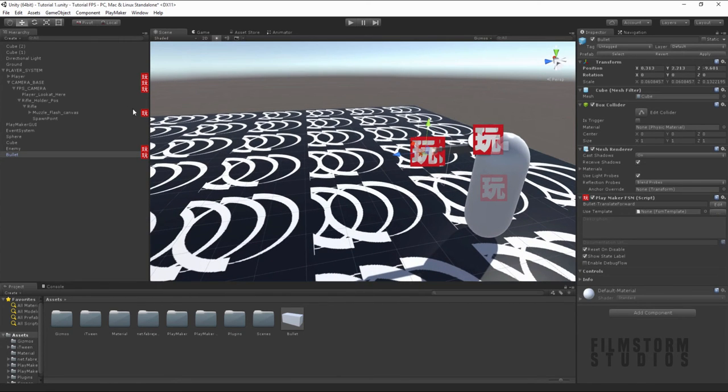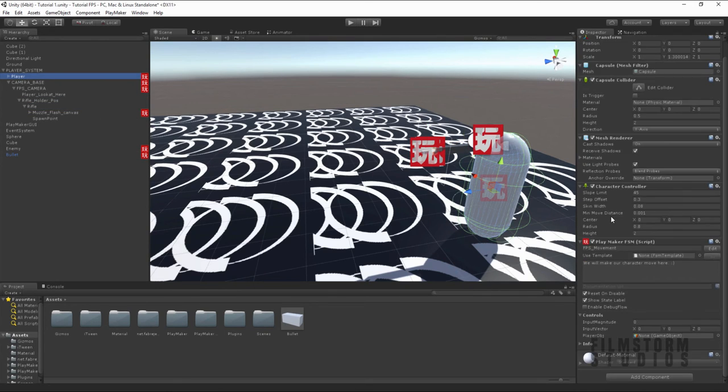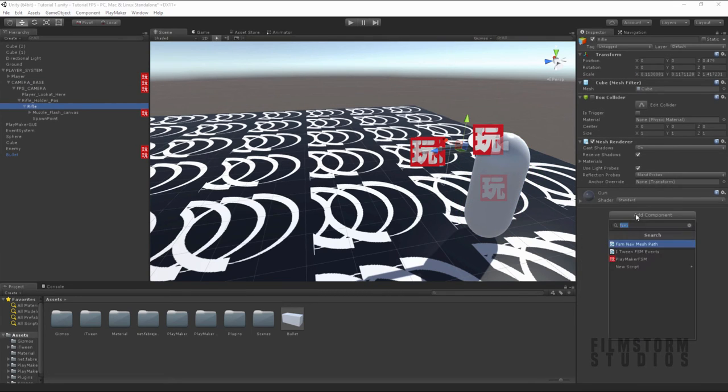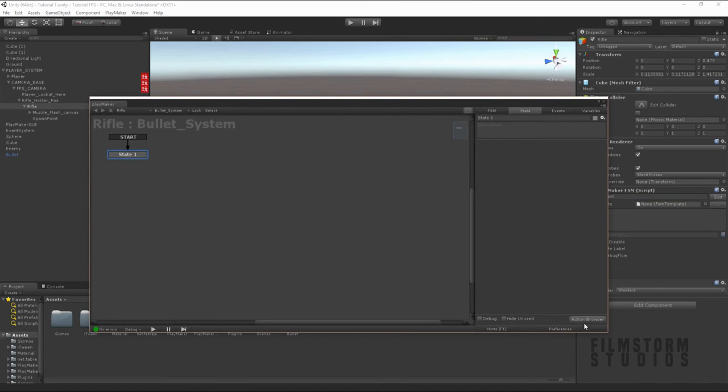Alrighty, so now we want to go to our rifle. Yeah, we'll go to the rifle. Let's create the new Playmaker. We're going to call this the bullet system. This is probably the best object to do it in. And we're going to say idle.